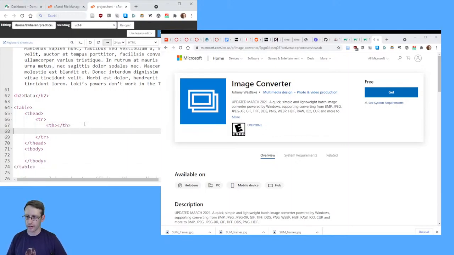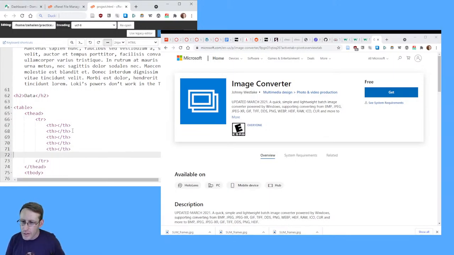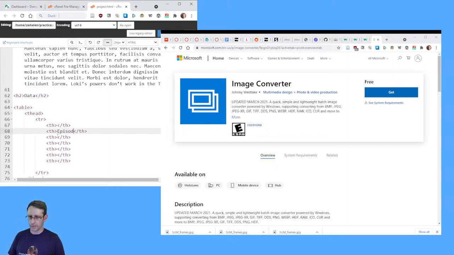I'm going to make these all line up visually. 1, 2, 3, 4, 5, 6, 7. Okay, so then I'm just going to do it like this, episode 1, or maybe we'll just do it that way, because I'm going to need enough space for this.